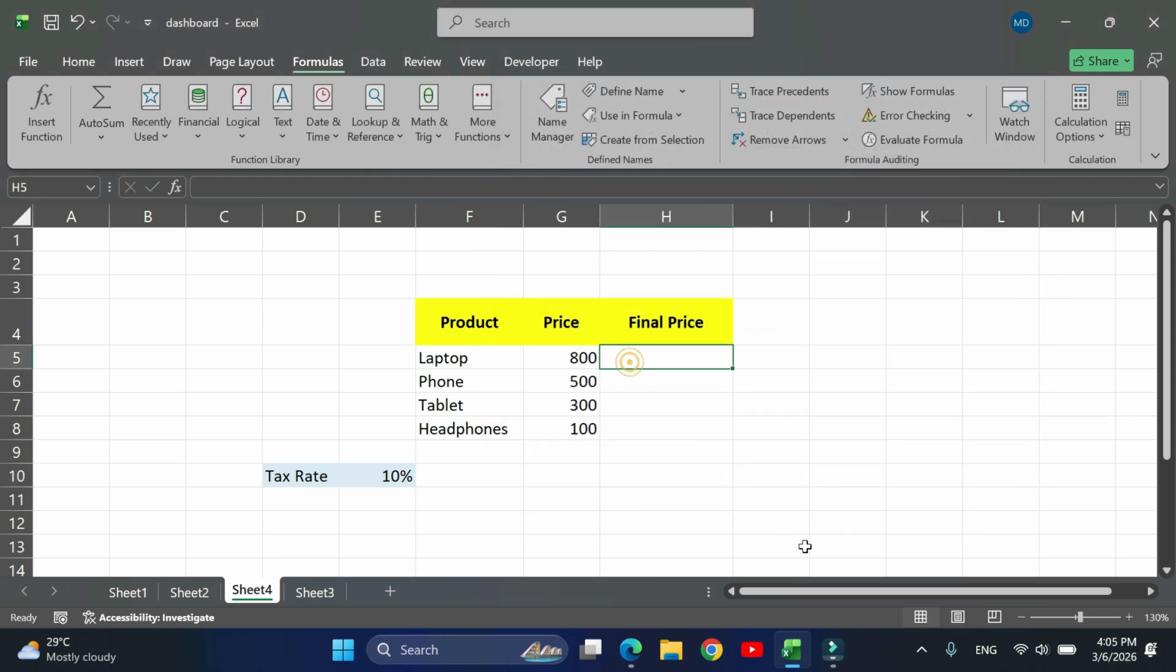I will simply go over here, click on is equal 800 plus, again I will select this tab, that is the price of the laptop, multiplied with, and this time you can simply go right over here using Use in Formula and click on tax rate, press enter, and there you go. Now it's easier to understand what actually this tax rate refers to in the formula. In order to apply it to the rest of the cells, simply click right over here and there you go.